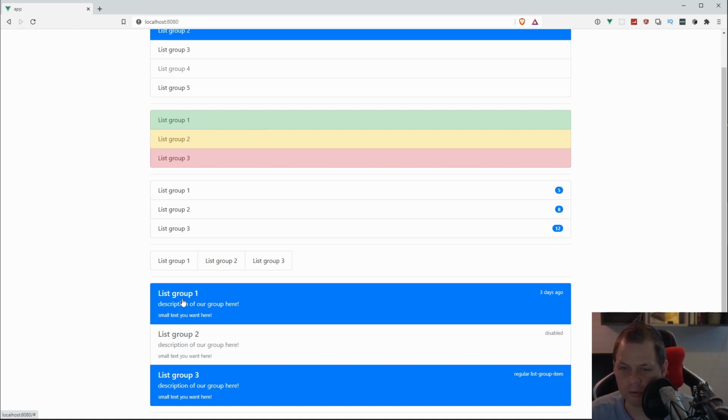So if you're creating an email system, then you can show when it's been received, and a little bit of a snippet from the mail, and then the title, and then something else here you can do.